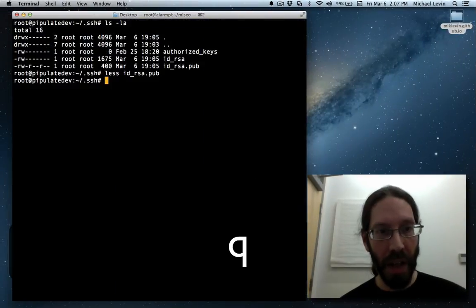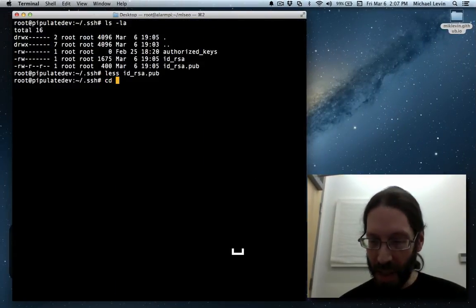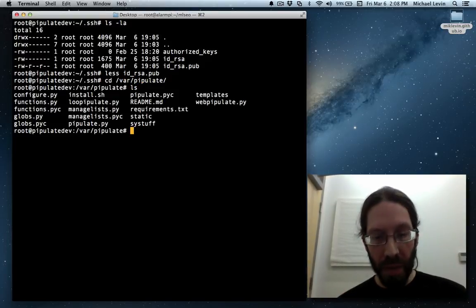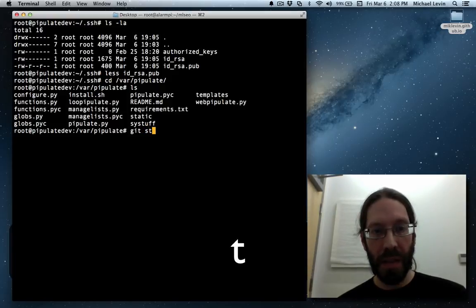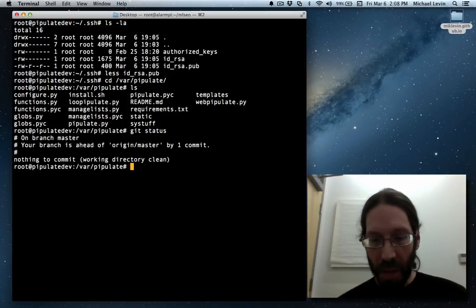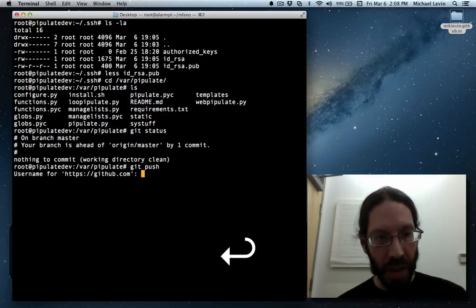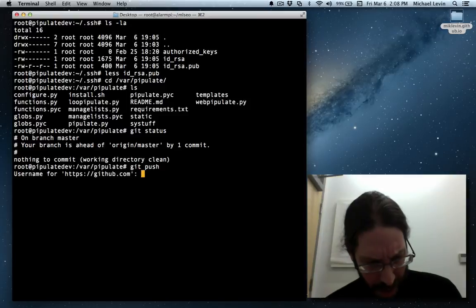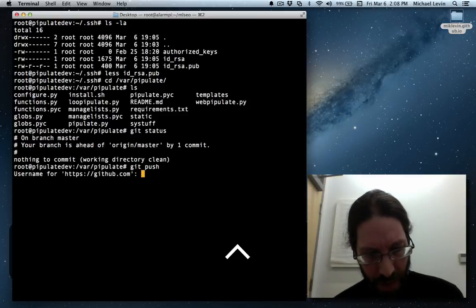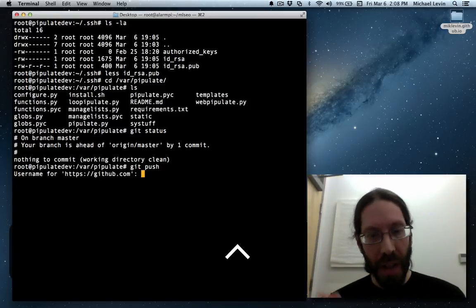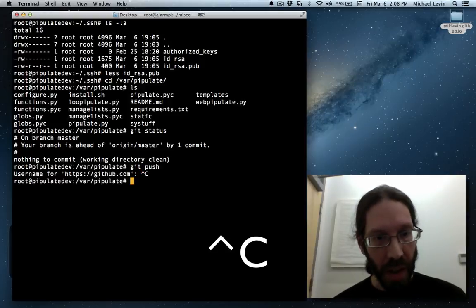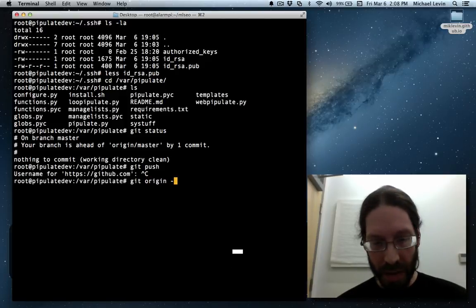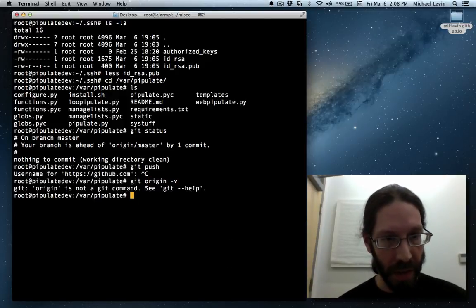So I go back here, I quit out, and then I cd back into var pipulate. And I already did an edit, which git status will show me. But if I do a git push, you'll notice it prompts me for the password. Now, there's one thing I need to confirm before that's a valid before. I need to do, let's see if I can remember, git origin, and I think there's a parameter /v. No, git.